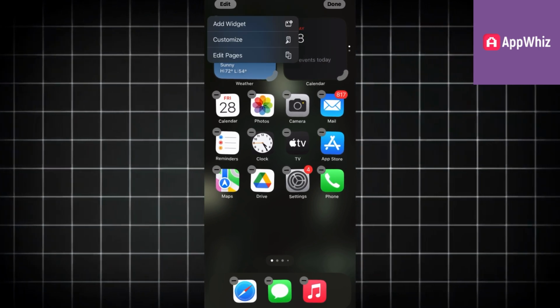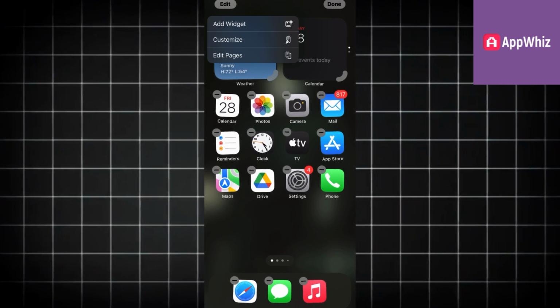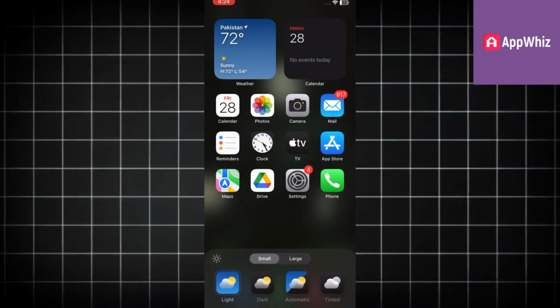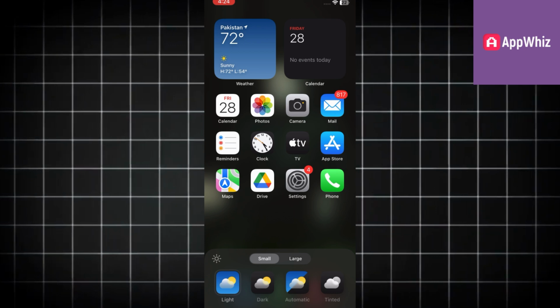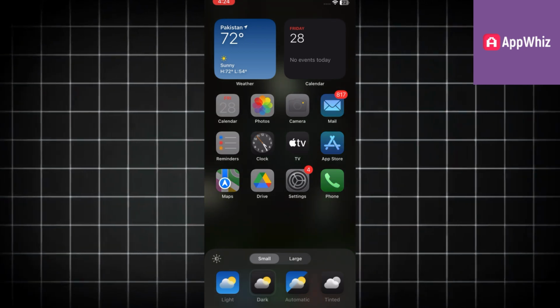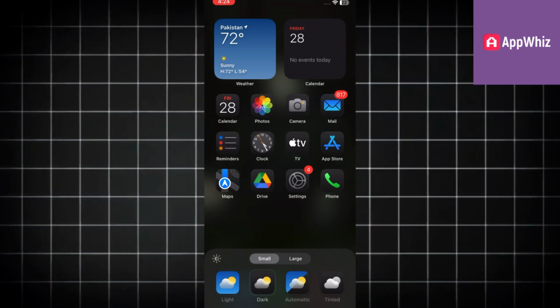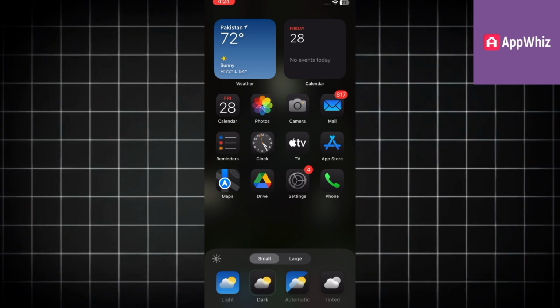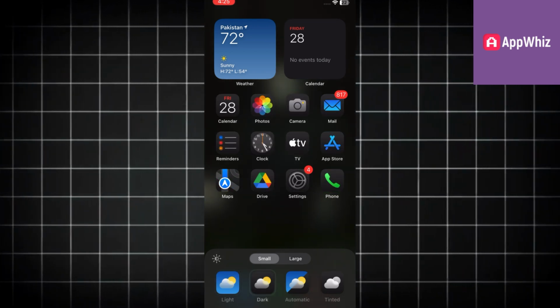Our job is to tap on Customize, and then you'll get this menu pop over the screen where you'll be able to change your app icons to dark mode, make them bigger, and so on. But we'll select this option, which is called Tinted, which will then give us two color sliders, which we can use to change the color of the app icons.